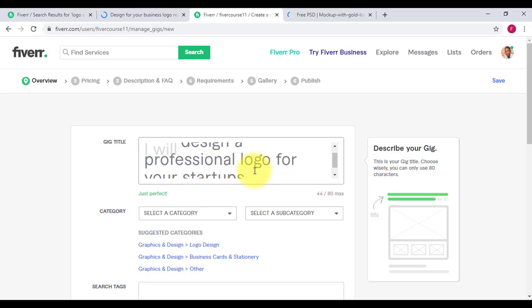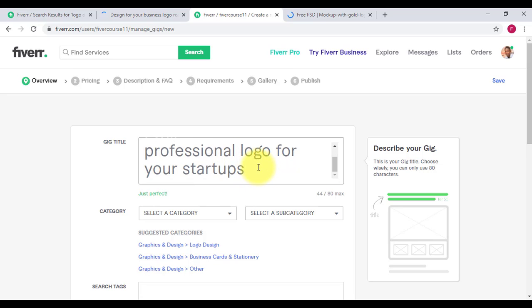I will design a professional logo for your startups or business, whichever way you want it, but you just have to be careful because Fiverr only gives you 80 title characters. We have actually used 48. We can put business if you want, but a too long title is not actually good. Whichever way you want it, but I would recommend we leave it at: I will design a professional logo for your startups. So that's perfect.